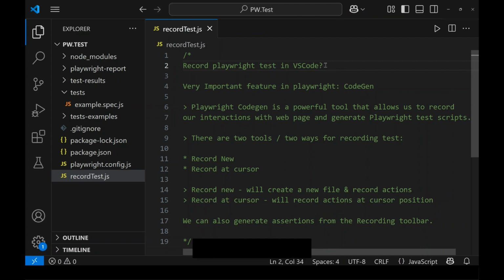Hey, hello everyone. Let's talk about an important topic in Playwright: how to record a Playwright test in VS Code. Why I am saying this topic is important is Playwright has developed this inbuilt feature which is very useful even for functional QA to record the Playwright test without even having the knowledge of automation. Even the automation QA can record and create the Playwright test in a very quick, fast manner.